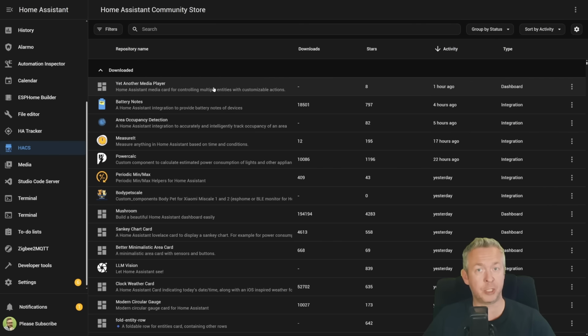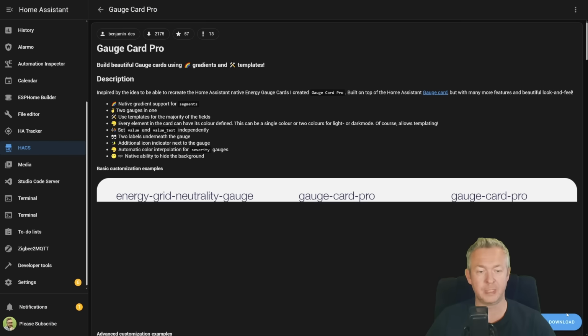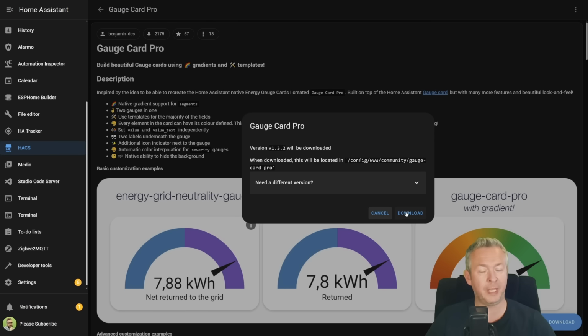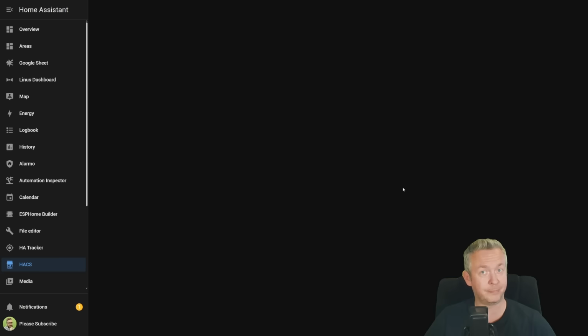In the HACS, search for Gauge Card Pro, click on it, select Download. The latest version at the time of the recording is version 1.3.2. Click on Download. And since this is a front-end component, we just need to press Reload.